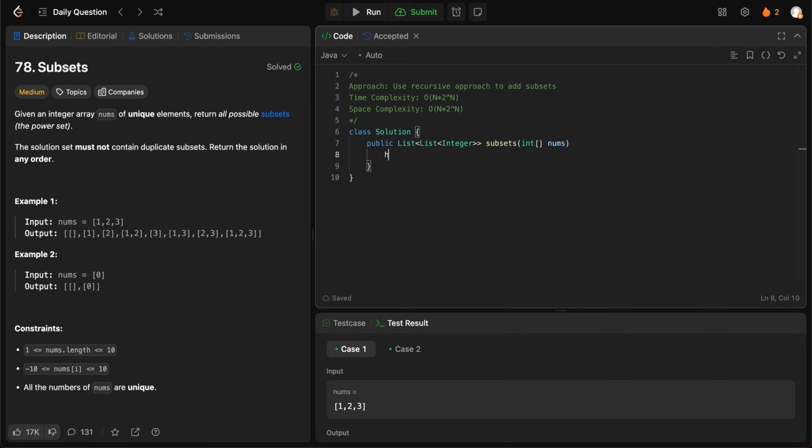So let's get started. Let's call the method helper. And we need a couple of things. We need the array across which we need to create the subsets. We need the index, the current index that we're looking at, and we need a current subset that we're working on. So let's call that an array list. And then we need a list of integers, basically the type that should be returned. So let's create that. And let's just call this all subsets.